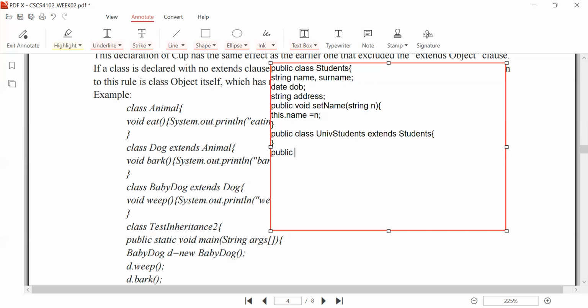And you do the same: public class secondary school students, and you say extends the student class also. When you do this, you know what you have done. You are going to define some methods here that are peculiar to secondary school students, same as you define some other methods here that are peculiar to university students.